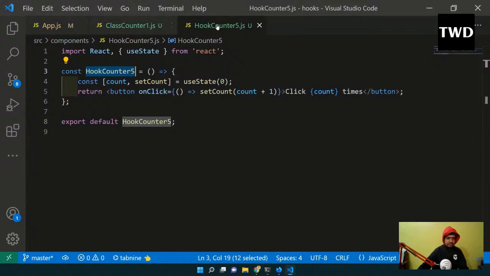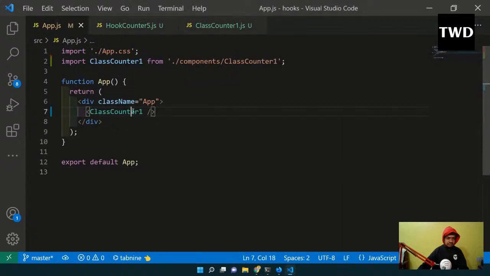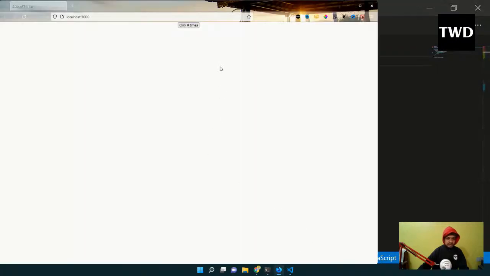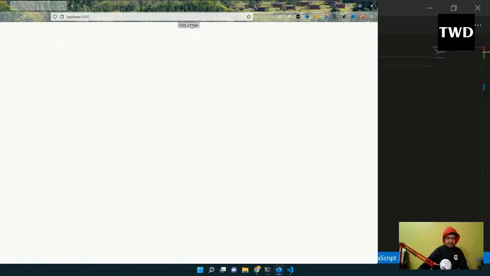Hook counter 5. Save it, go back, and see if it is done. Okay, so React App is coming. So this is not done.